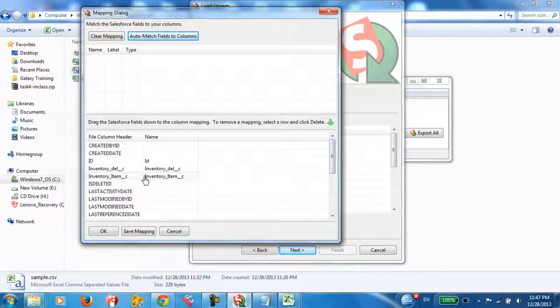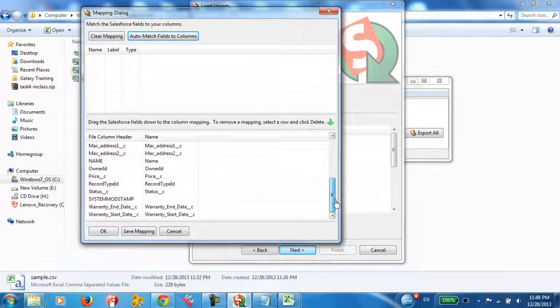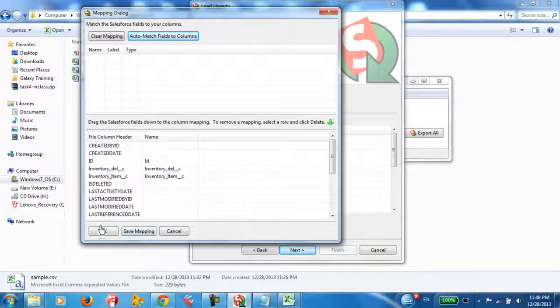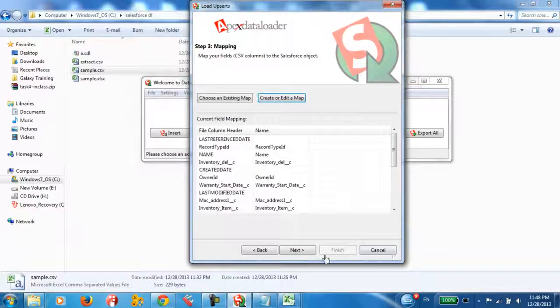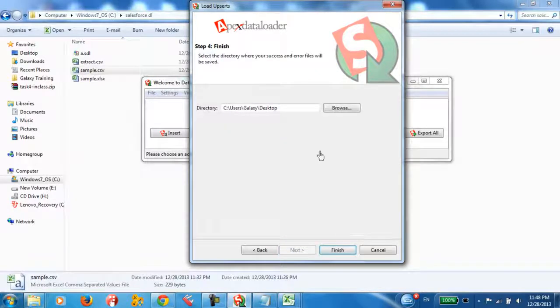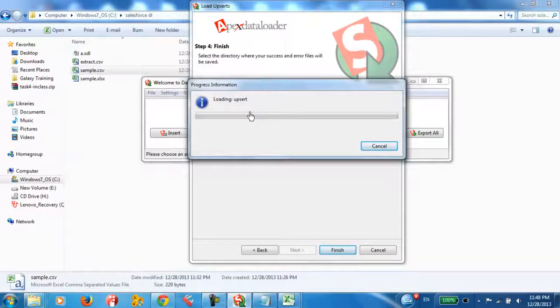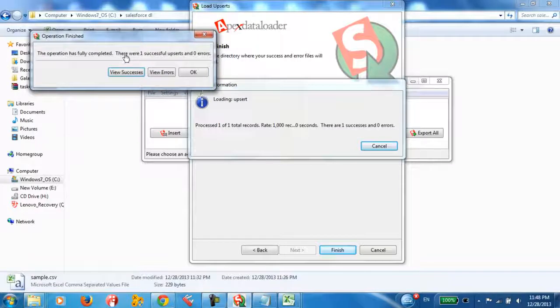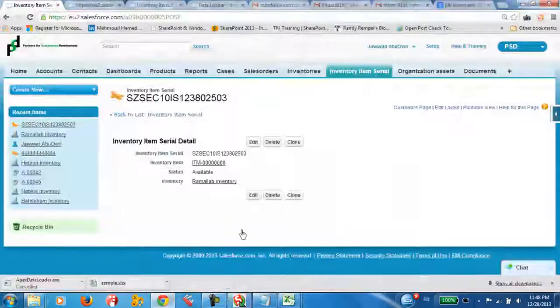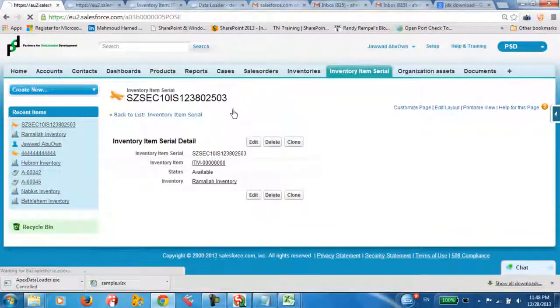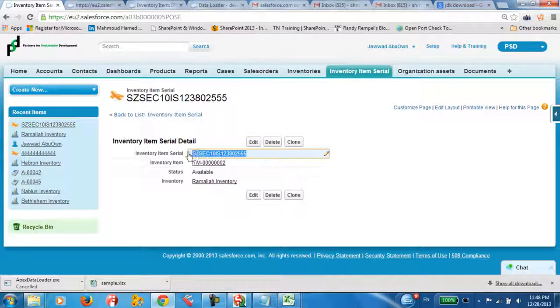It's gonna auto match all the items because we have data generated from Salesforce. It's gonna be matched completely on the data here. So this is one of the benefits. All right, and just gonna click after that OK and click next, finish, click yes. We're trying to make an upsert. Say there's one successful upsert. Click OK. Let me refresh this record. You can see here we changed the inventory item serial to 555 and we changed the inventory item to 002.